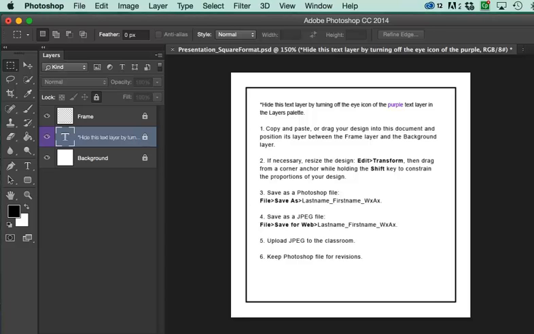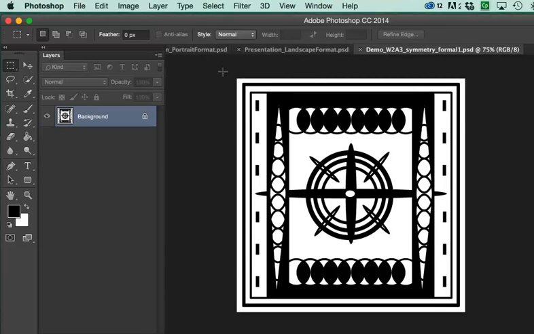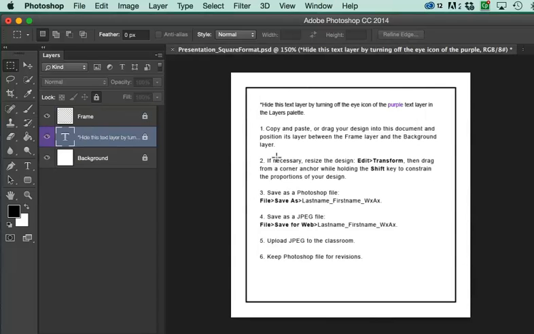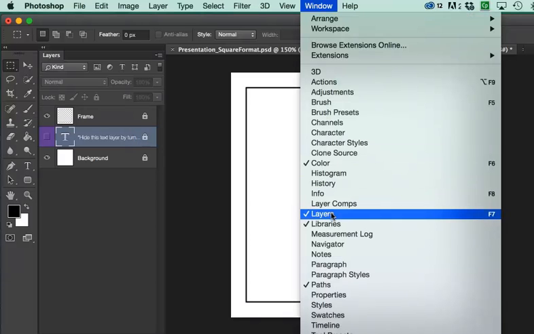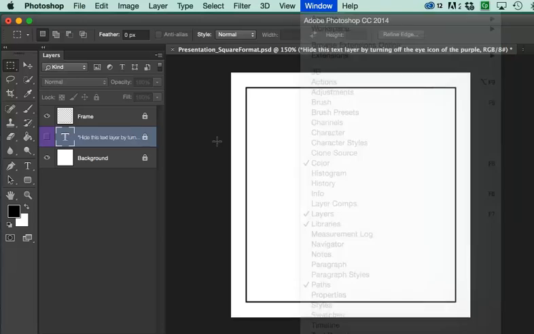I have a square style design to fit the square template. So I'm going to select it all, Control Copy, and hide the text layer. If for any reason you can't find the layers panel, normally it is in the lower right hand side of Photoshop, or if it's not there, you can always go in and make sure Layers is checked so you can see it.